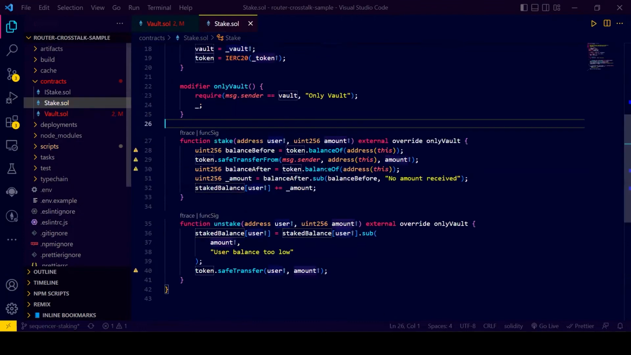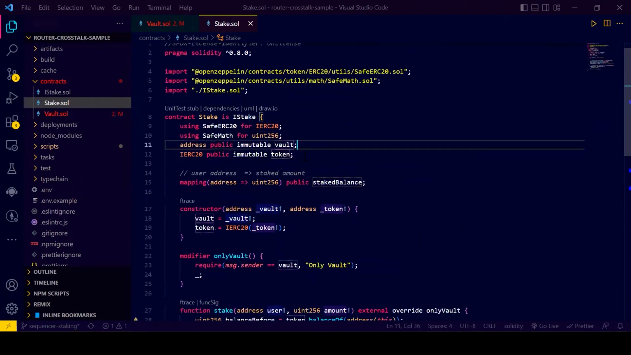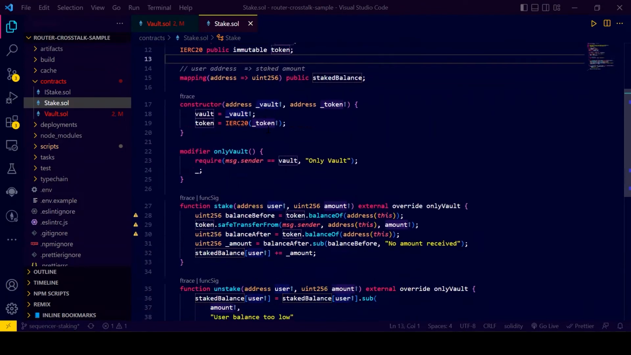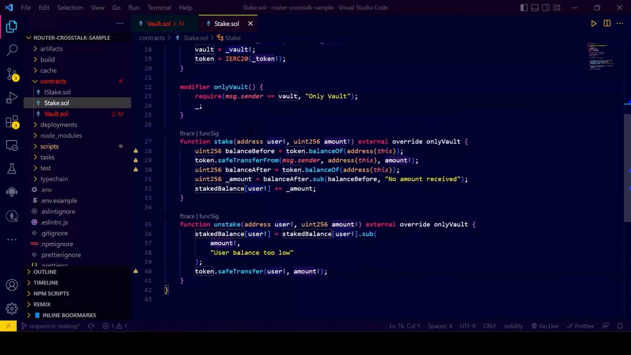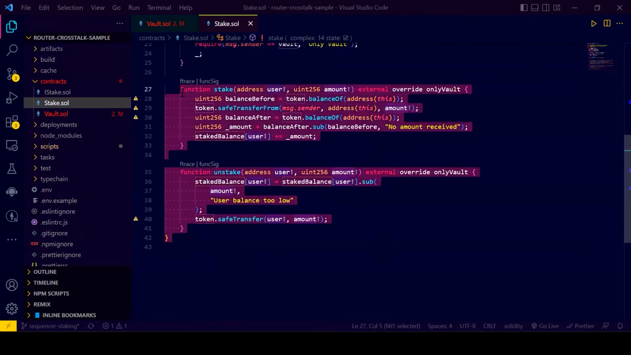Now we have the staking contract, and actually this does not do anything. It just has the vault address and the token address that need to be staked. It just maintains a mapping of the staked balances according to the address, and it just transfers the tokens to itself and updates the mapping. So that's the only thing it does.